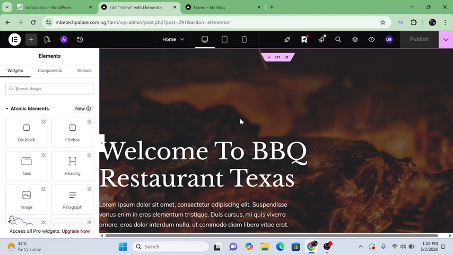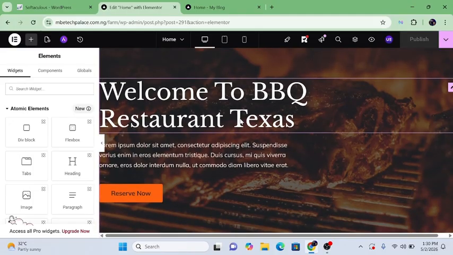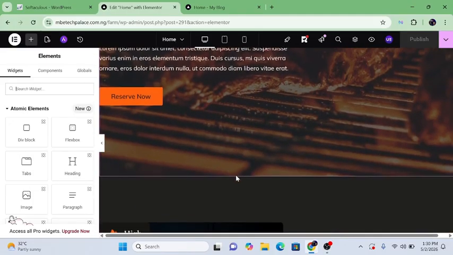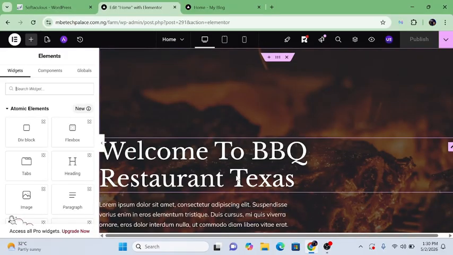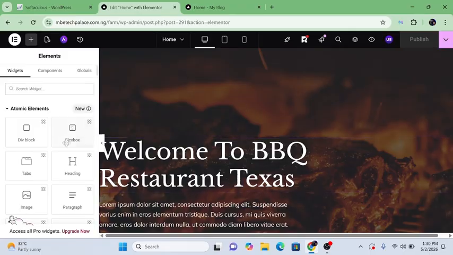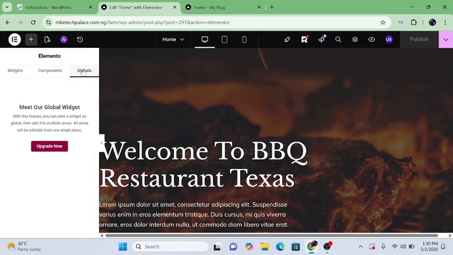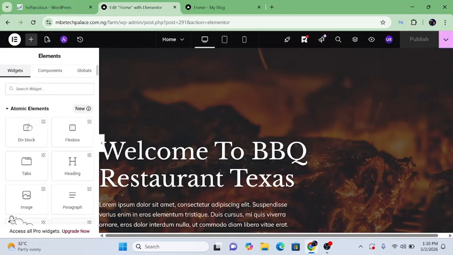Alright guys, welcome back. In this video, let me teach you how to edit your content using the Elementor page builder. You can see all of this, and I'm going to teach you how to edit all of this content here. Now coming to your left hand tab, you can see the widgets, you can see components, you can see globals here. This is the element sections here.